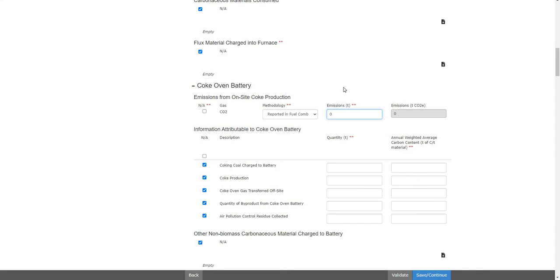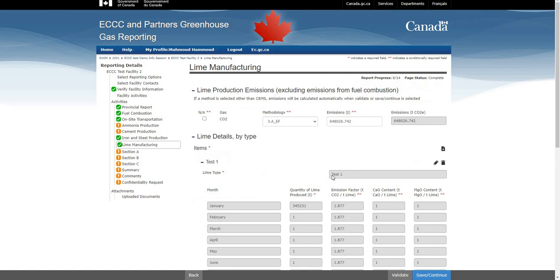If CO2 is entered on this screen, please do not enter CO2 for coke oven gas on the fuel combustion screen. So for example, if I enter CO2 for coke oven battery emissions in the iron and steel production screen, I'm just going to enter some emissions as an example. Then click on Save Continue. And then I'm going to navigate to the fuel combustion screen.